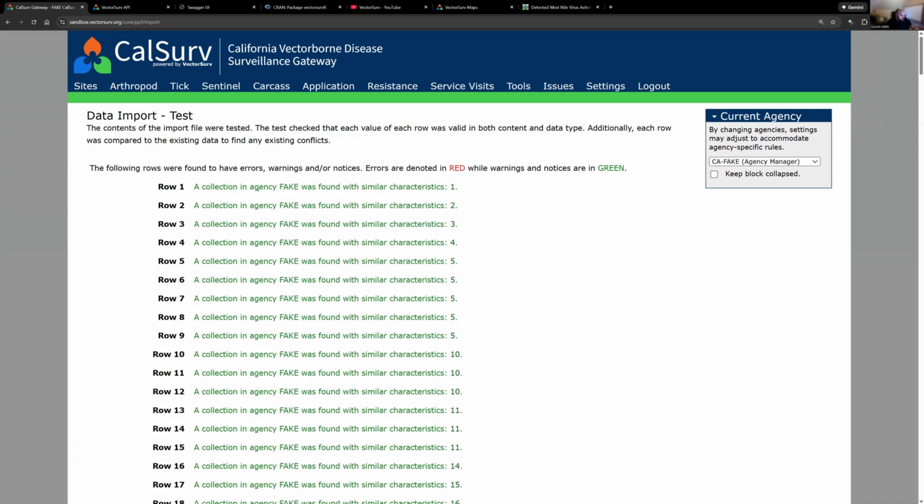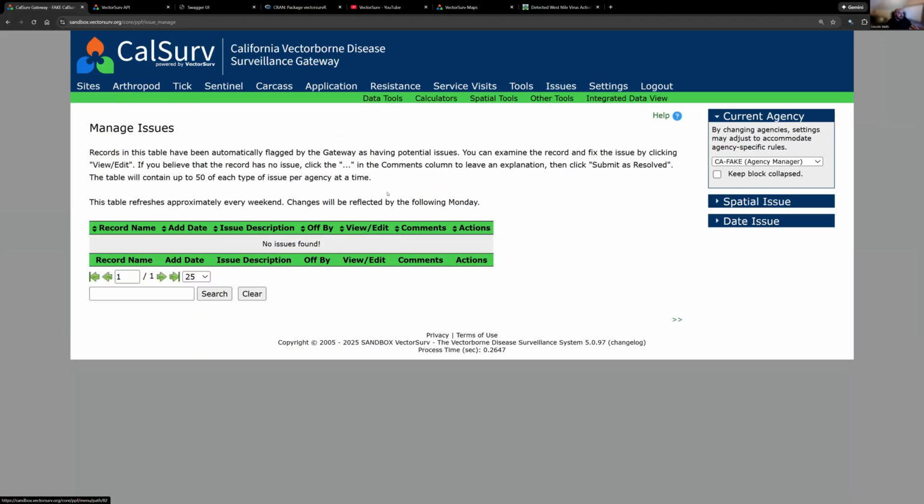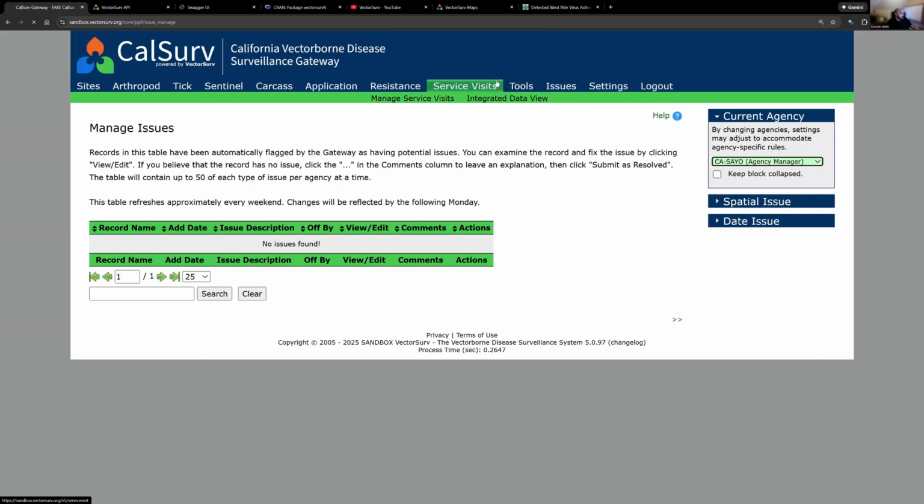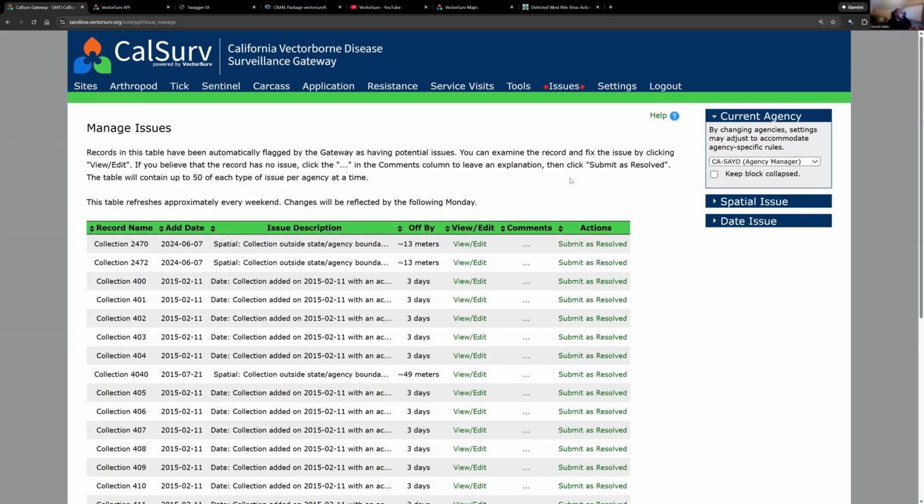The other place where we show you error messages is in the navigation bar, if you go to issues. This is a fake agency, so it doesn't have any issues found, but I'm going to switch to Sakiolo quick. Now you'll see that there are two red dots around issues. That's giving you a visual cue: hey, maybe I should take a look at this.